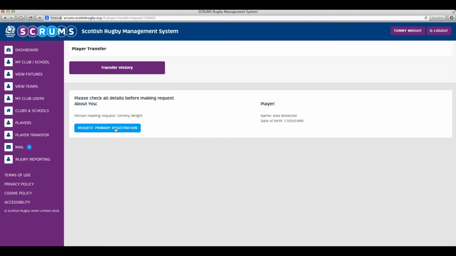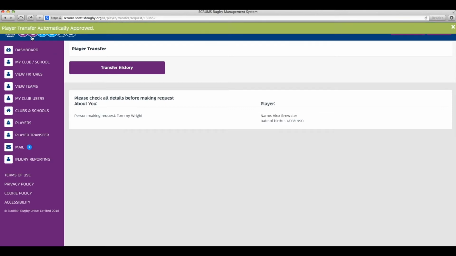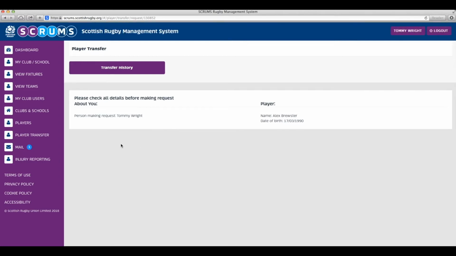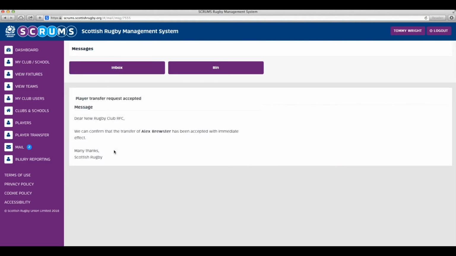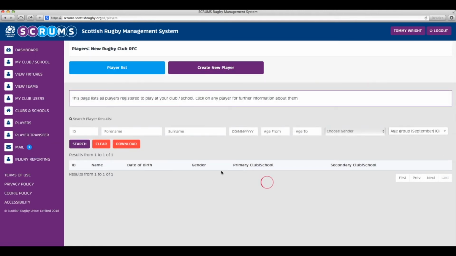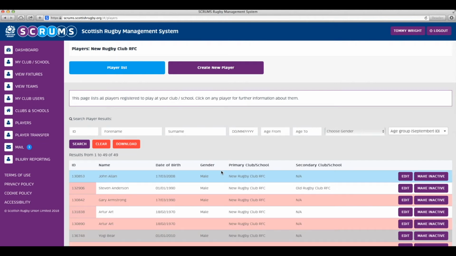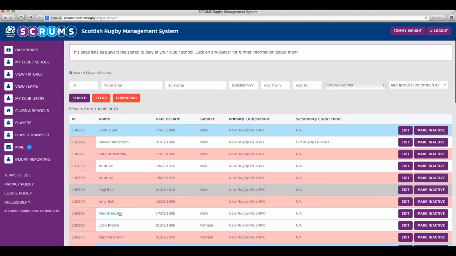And if we confirm, player transfer automatically approved because they don't have any other club. It doesn't have to go to anybody else for authorization. That person's just added immediately. And if we look into the mail section, we'll have a notification that that transfer has been confirmed immediately, and then we'll be able to view that player in our player list. Here we are.